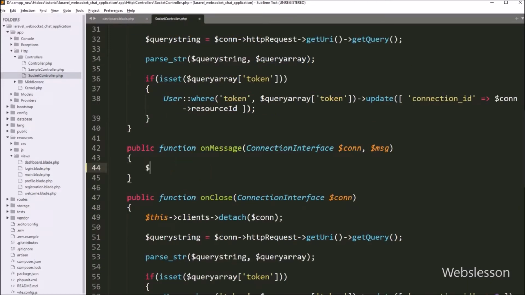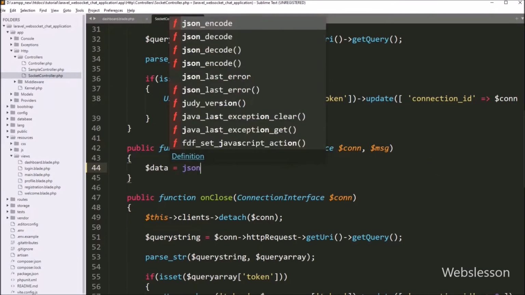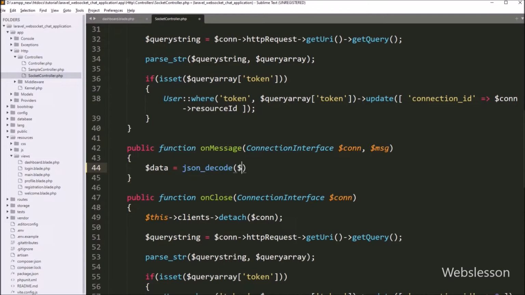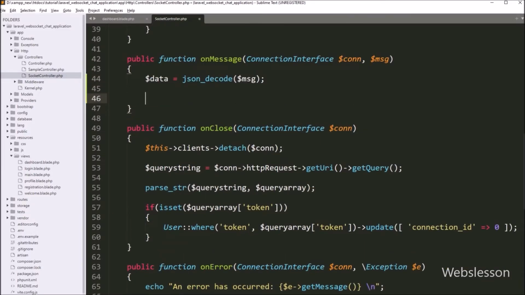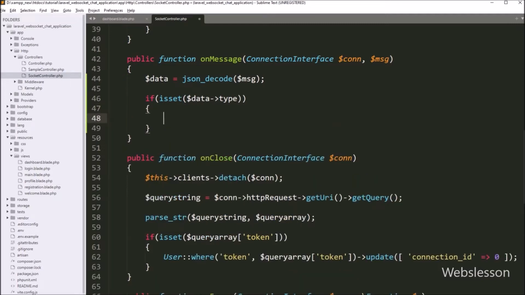So under this method, we have to write the $data variable equal to the PHP json_decode function, and under this function, we have to write the $message variable. So this code will convert the JSON string to a PHP object and store it under the $data variable. Now below this, we have to write an if statement, and under the condition, we have to write the PHP isset function, and under this function, we have to write $data with the type variable, so if this variable value is set, then it will execute the if block of code.